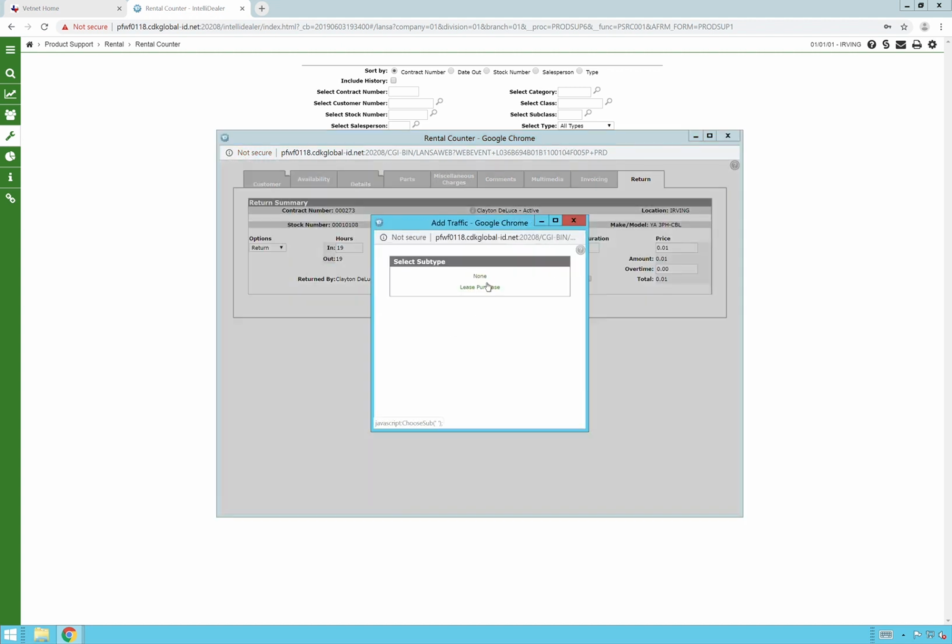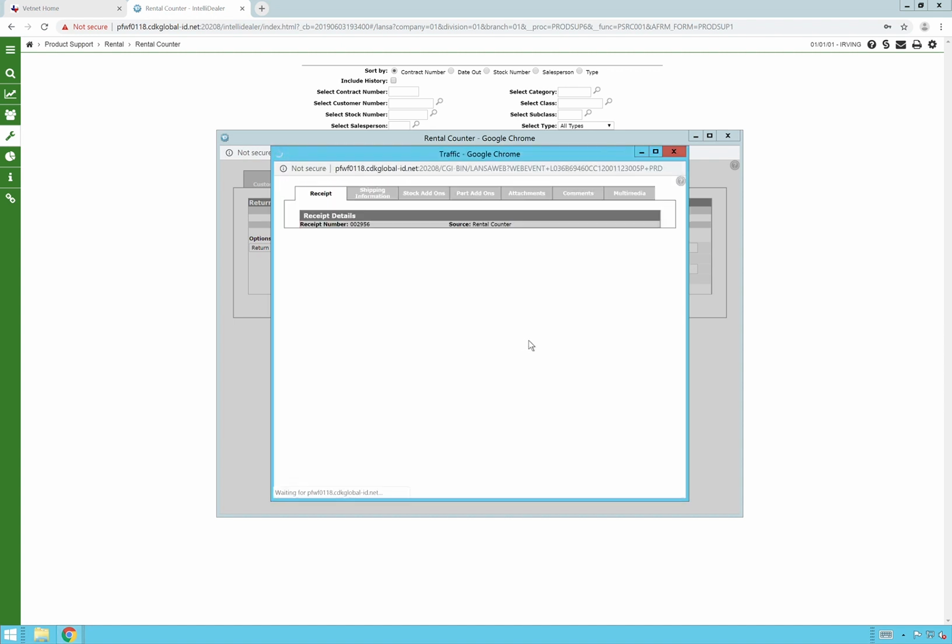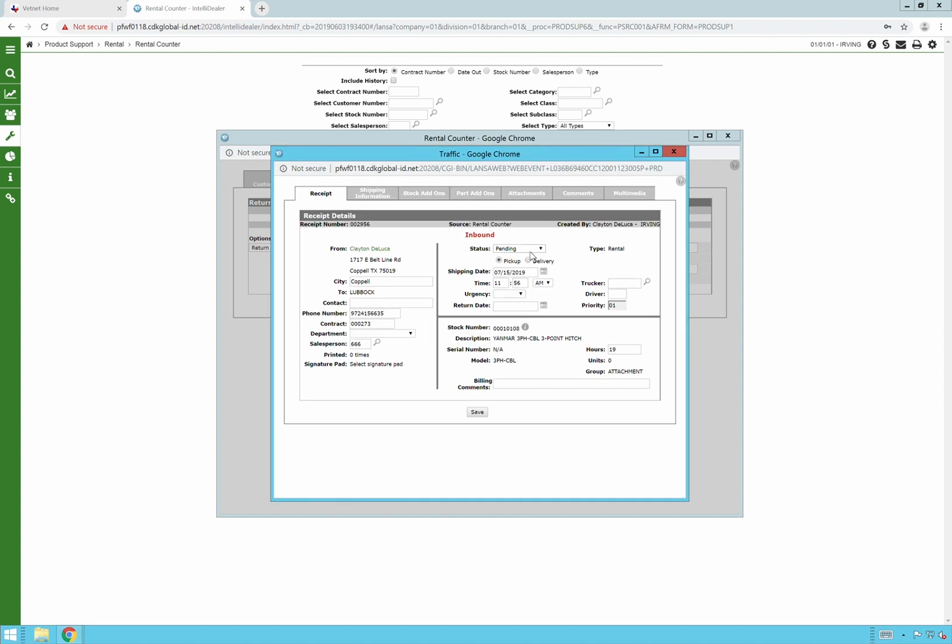Here we are. Now, notice this is the add traffic. Once again, this is adding traffic for this piece of equipment. We have no subtype because it's not an LP. So again, status inbound has to be created as a pending status. Go ahead and click on our save right here.